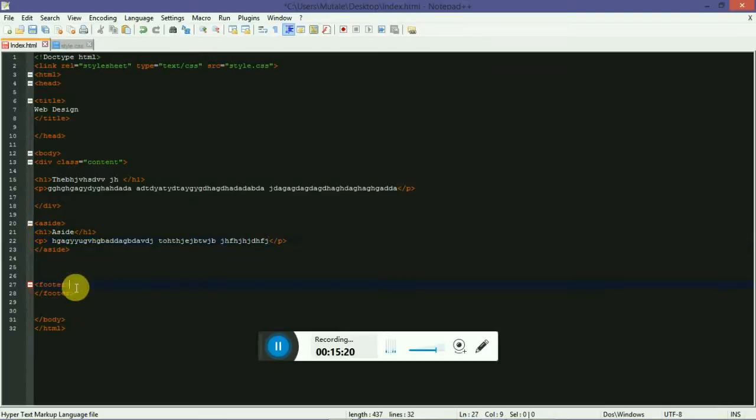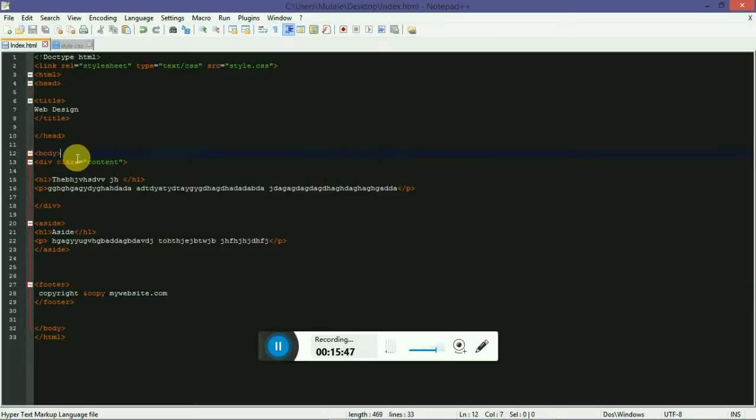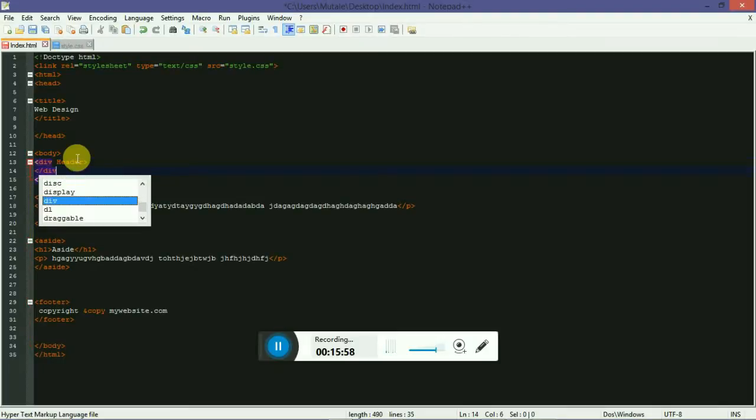And then of course in the footer I might want to add possibly copyright, my website.com. Okay, might want to save that as well. And you might want to add also a div just to get the layout that we're looking for. Div, might want to name this header. Might want to close off the div.